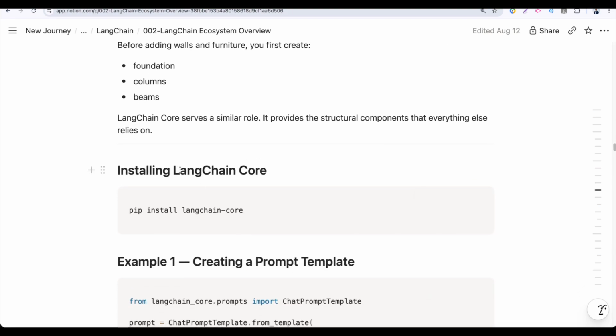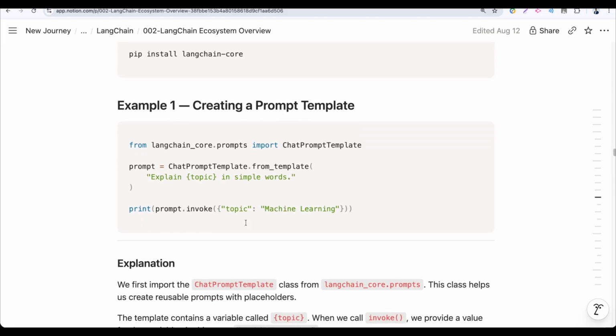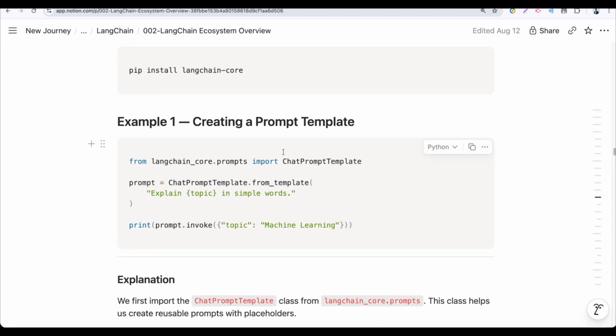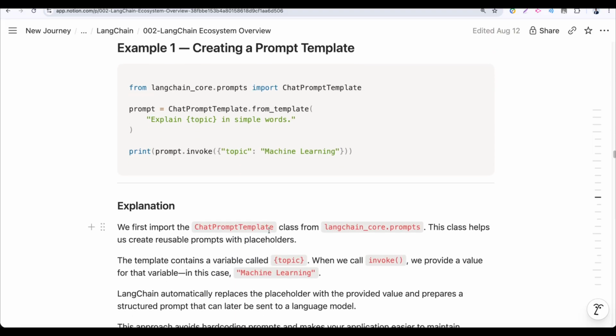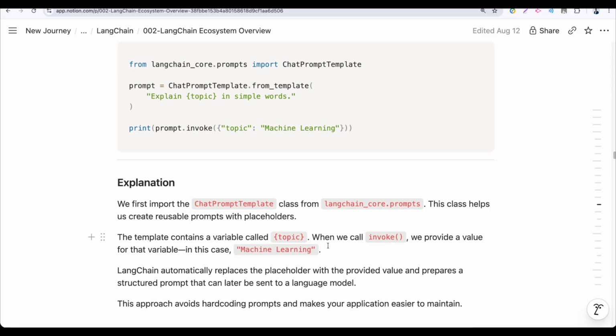So installing LangChain Core looks like this: pip install langchain-core. Once it is installed, you can create a prompt template using code like this. We first import the ChatPromptTemplate class from langchain_core.prompts. This class helps us create reusable prompts with placeholders. The template contains a variable called topic. When we call invoke, we provide a value for that.